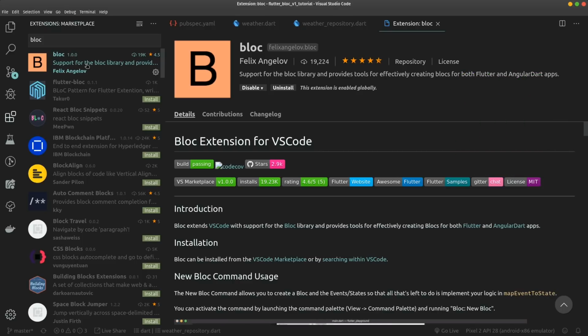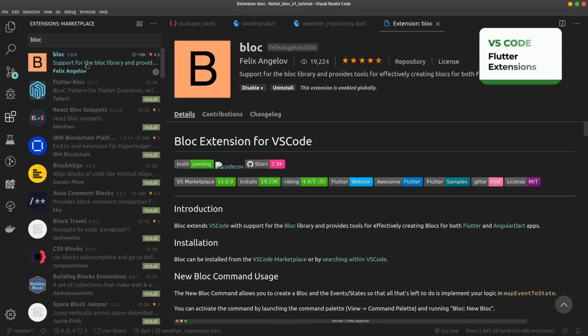Also, if you want to know which extensions you should definitely have as a Flutter developer on VS Code, check out the tutorial from the card in the corner.